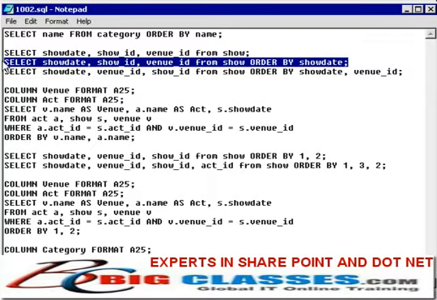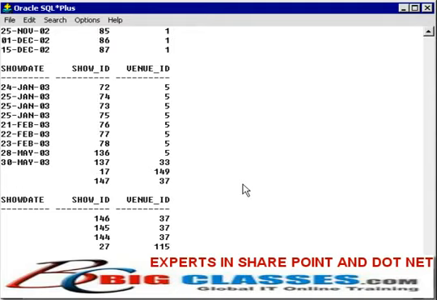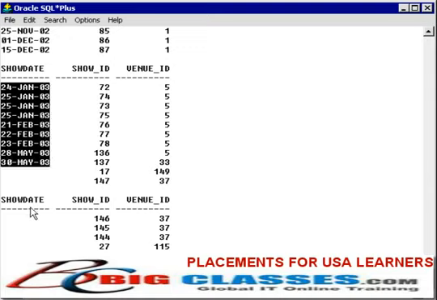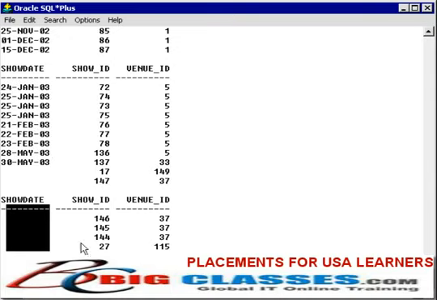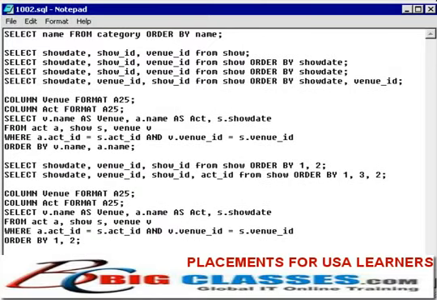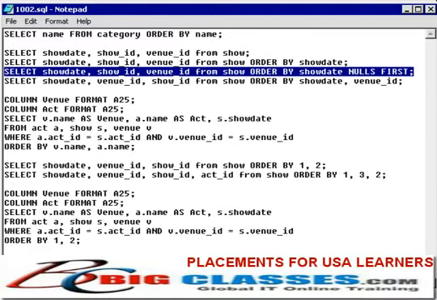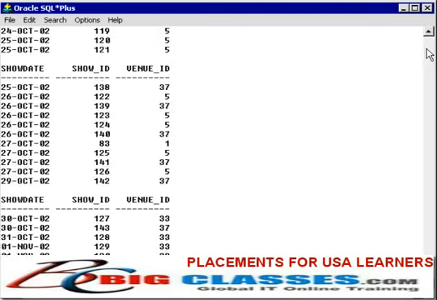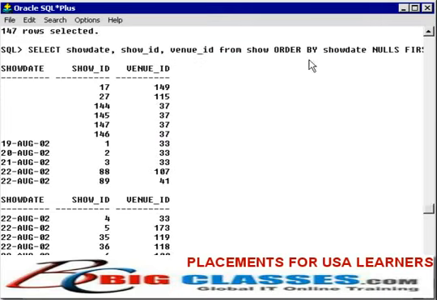Now what we'll do is sort that same query in the order of the show date. Note the dates are going up from 2002 up to 2003, and the nulls are appearing last. Once again, if we wanted to remove the nulls from the end, we could say nulls first. And let's run that. And now the nulls have disappeared because they're up the top of the query, since we set nulls first.